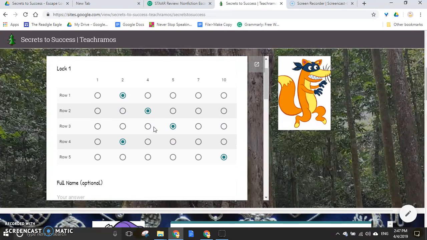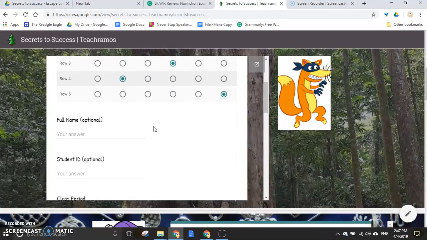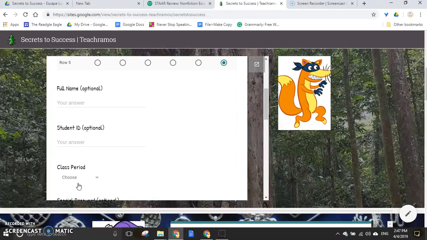Now, once they've done this part, they can go ahead and submit here and it will self-check and tell them which ones are right or wrong. The part down here at the bottom is only if you as the teacher would like to actually see their grade. So completely optional to put this in.